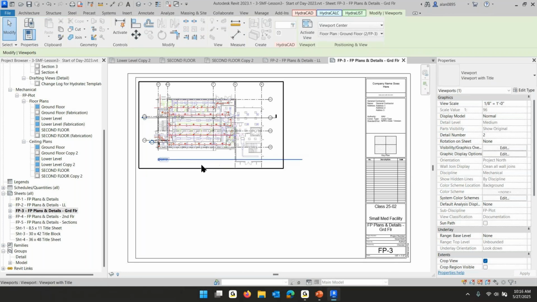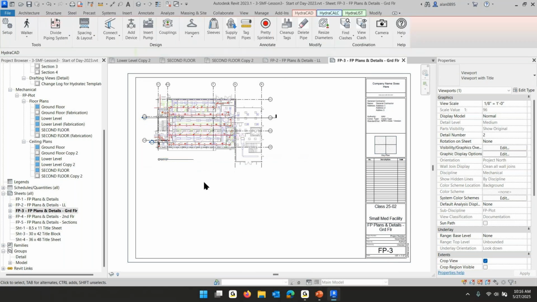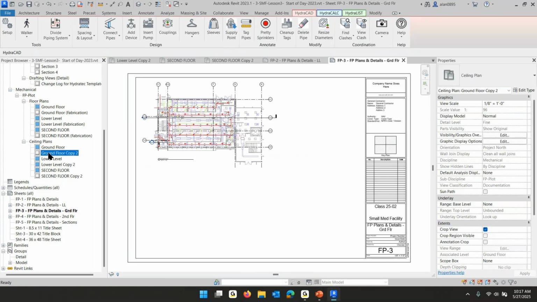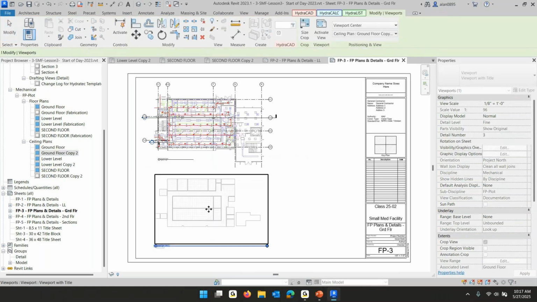And if I want to make it shorter, this is the reverse of it. It's kind of silly. I have to click on the view, and then you see I get some grips on that title that I can use to move it. Now I've got room to put the ground floor fabrication view down here. So I'm going to take the ground floor fabrication ceiling plan, and I'll put it on the paper, and there's my dotted blue line.